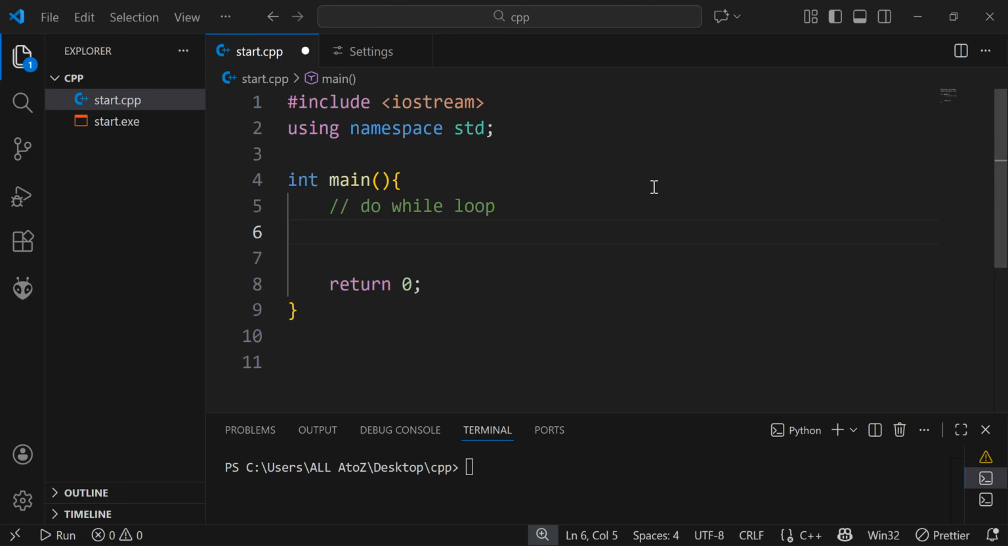Hey, in this part we are going to learn about the do while loop in C++. The do while loop is a special loop because it runs at least one time even if the condition is false. Okay, so let's understand how it works. A do while loop is a loop where the loop body executes first. The condition is checked after execution, so the code runs at least once.